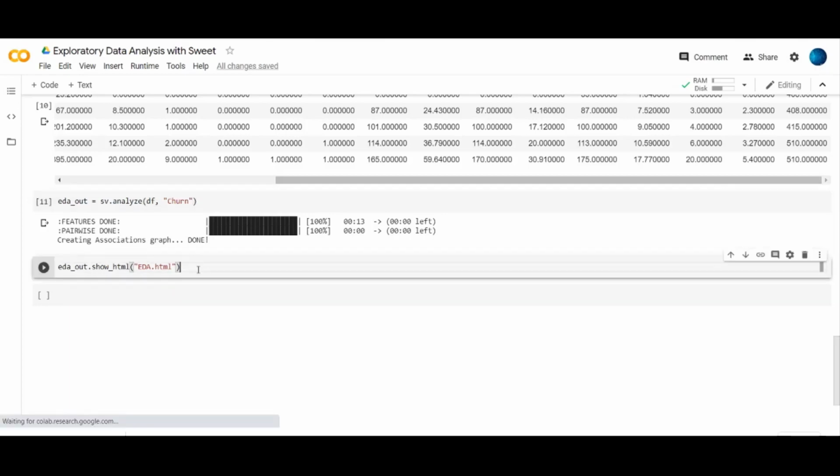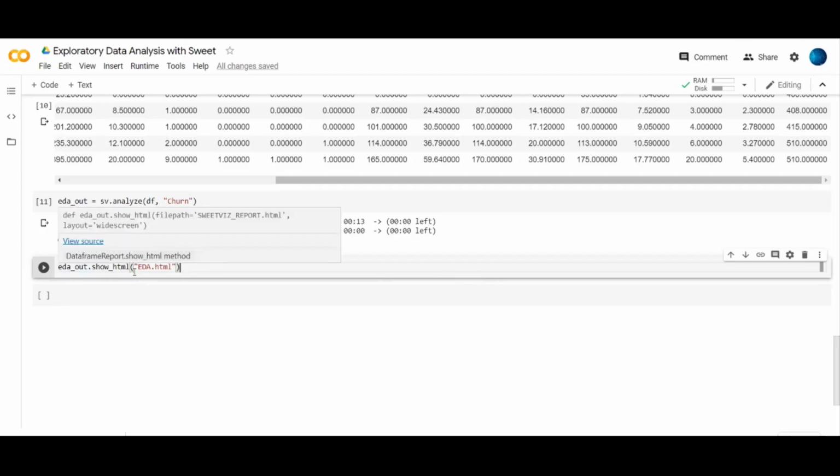Then you need to say EDA out.show_HTML. You can see the report in an HTML format, and you have to give the name of the HTML file. If you don't give any name, by default it will create sweetviz_report.html. So if you want to give a name, you can pass a name over here, but this can also be empty.